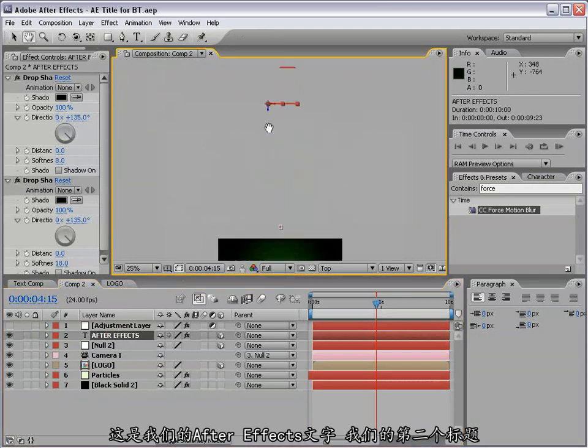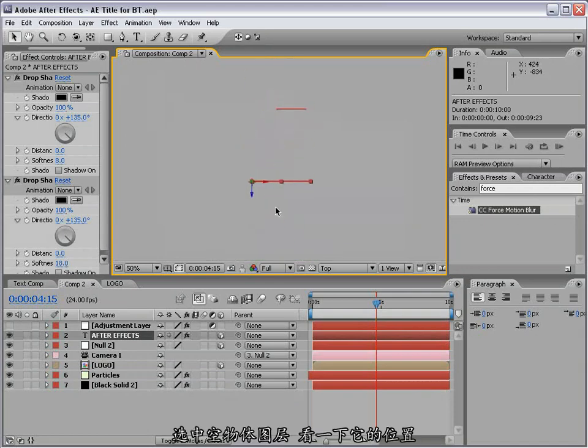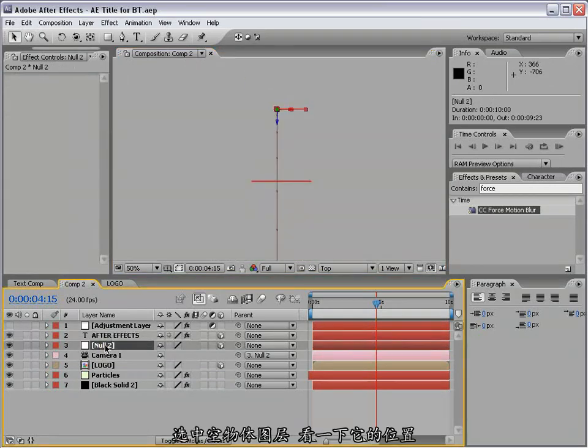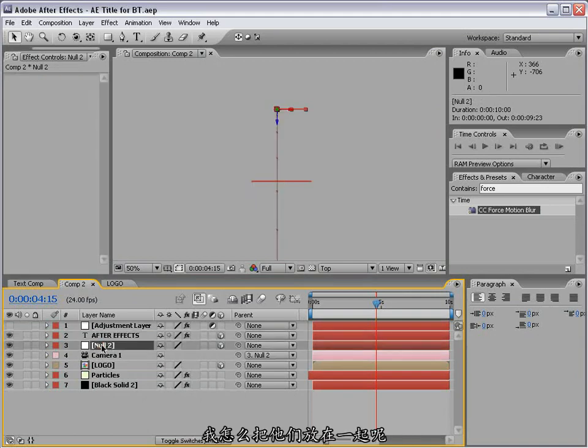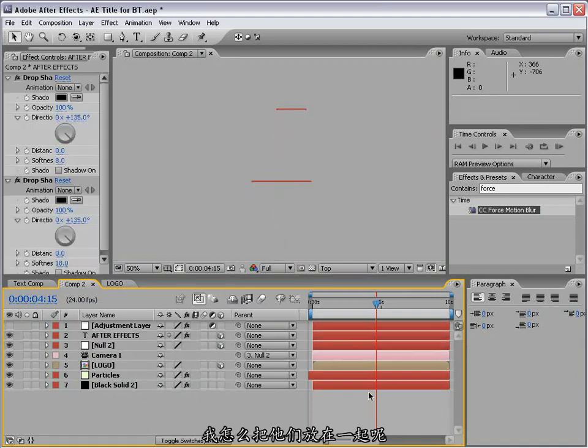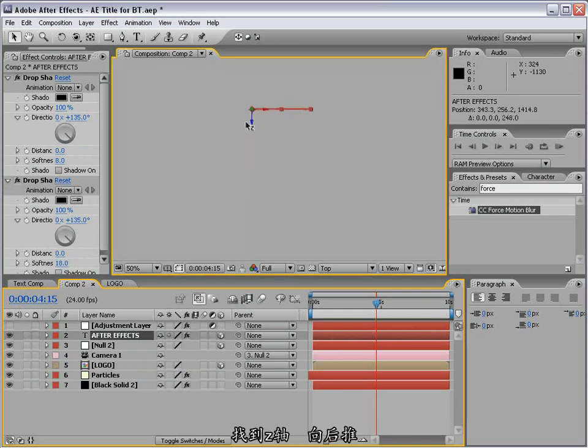So remember the second title. It's way up here. It's way up north. And if I go in here, I can see where my null object is too. Here's my null object. After Effects title, null object. So how can I sync those together? Well, what I can do is take the After Effects layer, which is right here, and move it in line with the null object. And to do that, I just go to the Z-axis here, roll over, and just push it until it lines up.